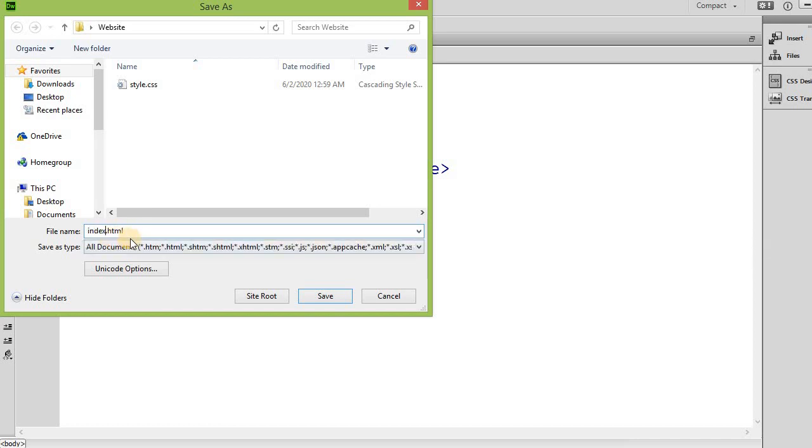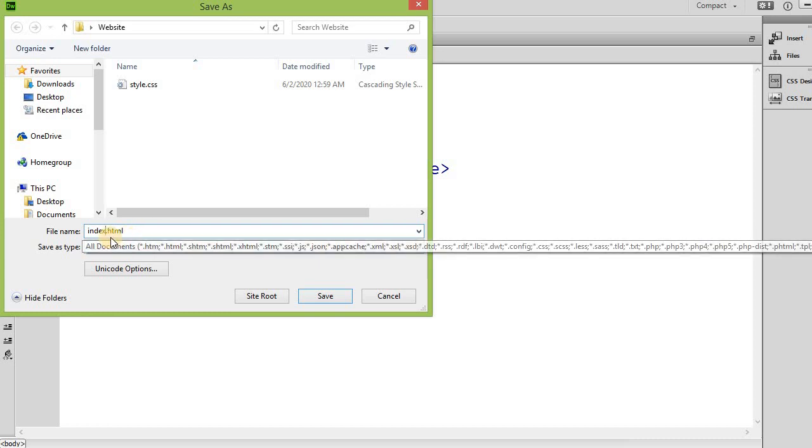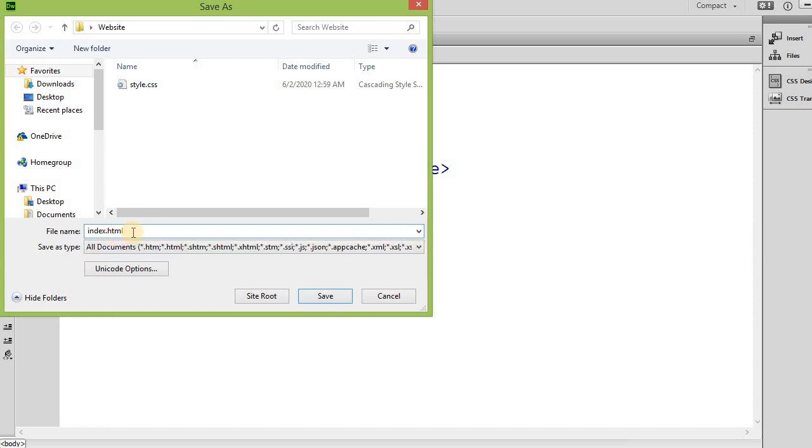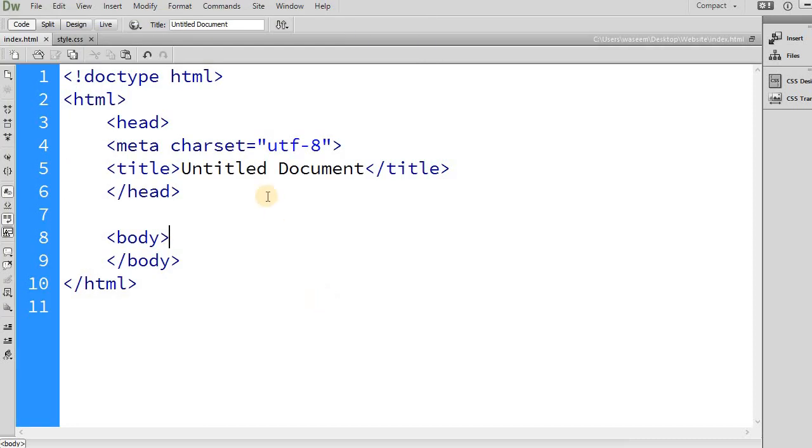index.html. This extension is very important to write here, .html. If you are going to work in PHP, then you will write here index.php. Now we are going to work in HTML, so I will write here .html. This is very important. If you do not write this extension here, then you are not able to see your desired output on the browser. I will save this index.html file.